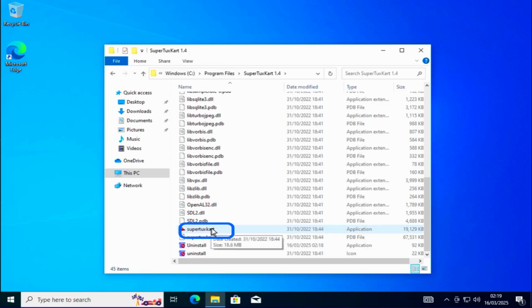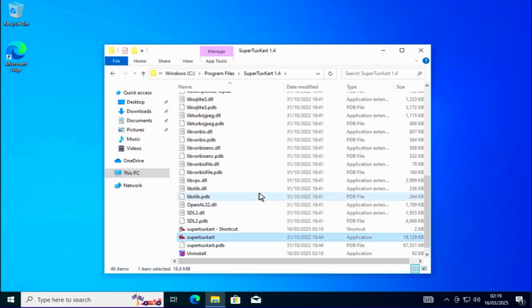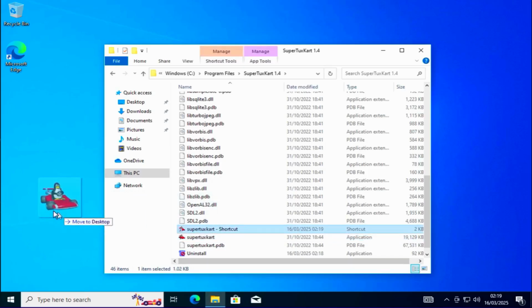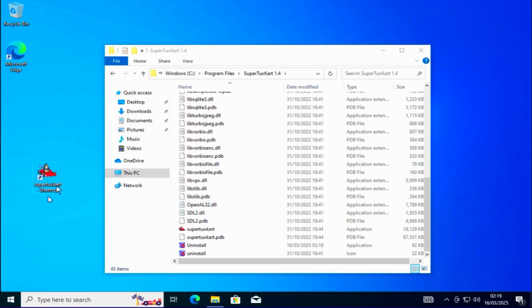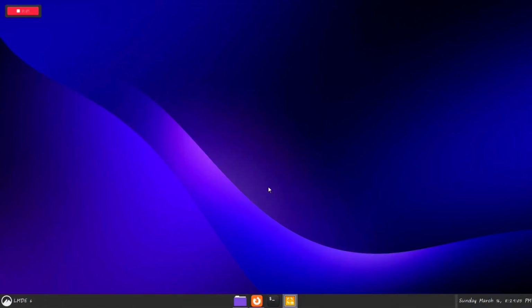If you want to make a shortcut, you can right-click on the application and click Create Shortcut, and then drag that onto your desktop. And then you're good to go. Alright, that should get you guys up and running with SuperTuxKart, and you can start playing it.